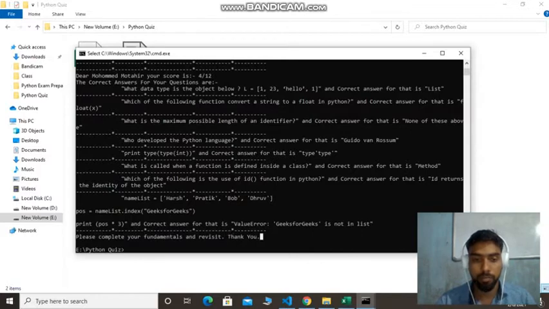Thank you. This is the whole process, what happens at the front end. So this is my quiz app. Now let's talk about the backend part, what is happening in the backend logic.